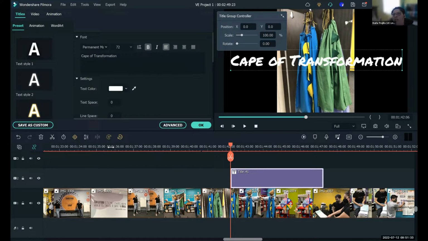It's a pretty good one because it's bold and you could really see it. I don't have to squint to look at it. And that's part of telling the story, is making it easy for your viewers to not have to squint or put on their glasses to look at things, right? So look, I put in "cape of transformation."